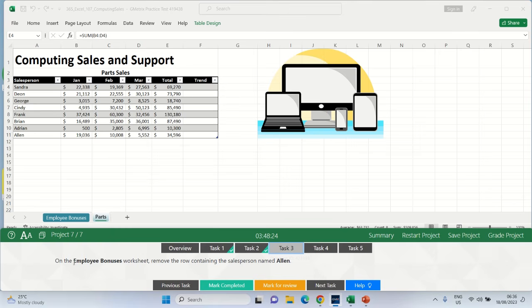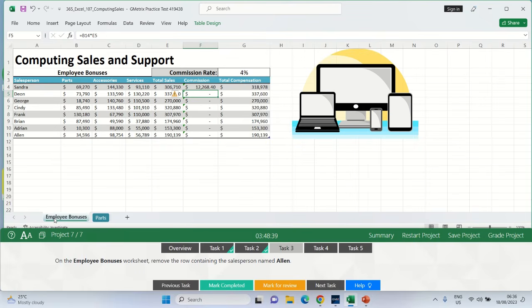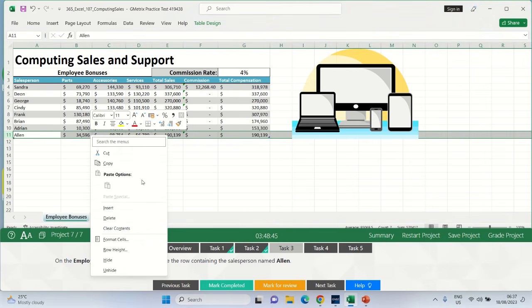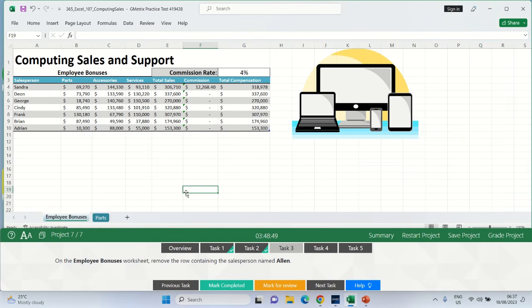Now task 3. On the employee bonuses worksheet, remove the row containing the salesperson named Allen. So you go to the employee bonuses worksheet, select the employee named Allen, then right click and just delete. Okay, that has been done. So task 3 mark complete.